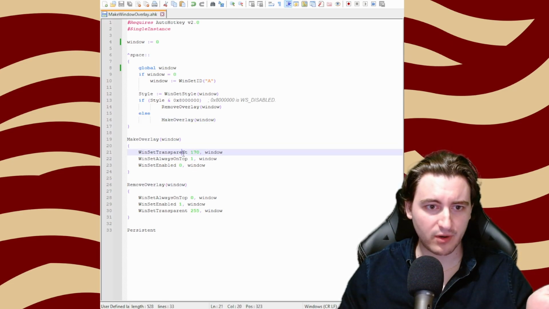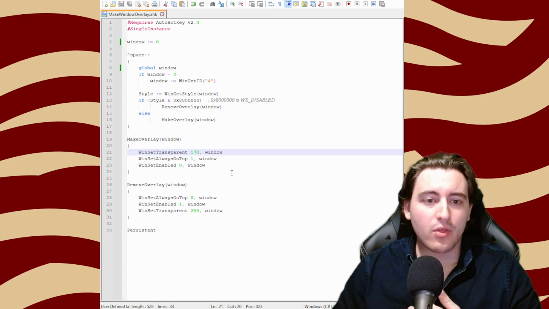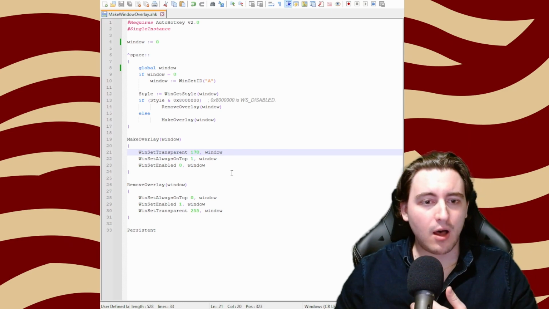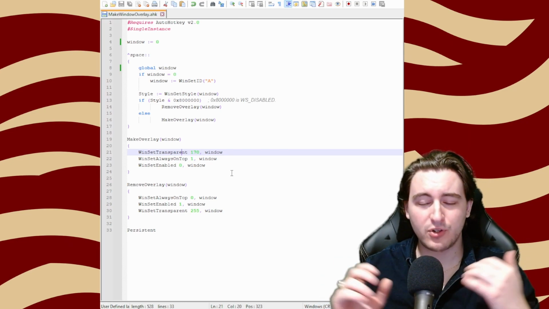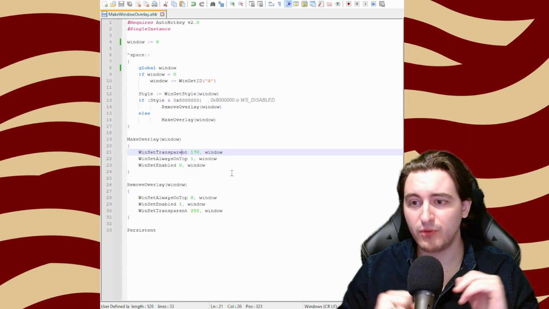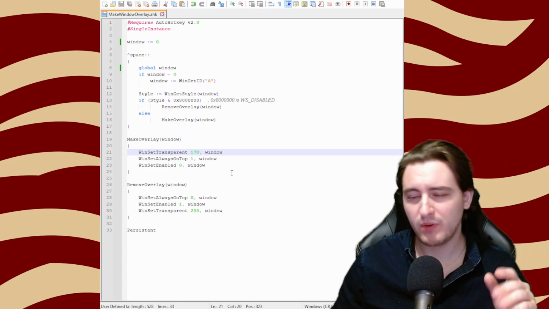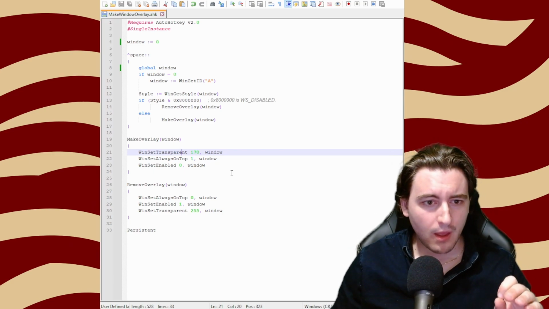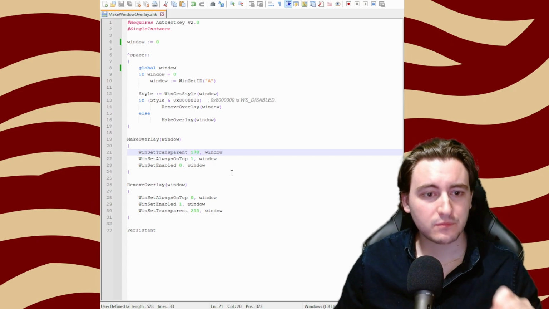They're pretty self-explanatory. MakeOverlay sets the window transparency to 170. In Windows in general, window transparency is handled from 0, which is fully transparent, to 255, which is fully opaque. So here it's 170, which is exactly 2/3 of window opacity. That way you can see through it and you can still see the chat as well.